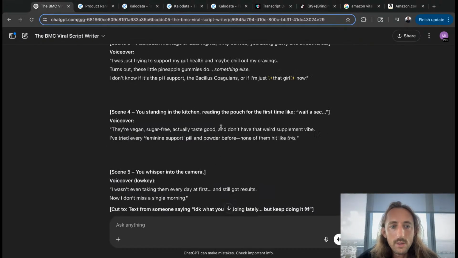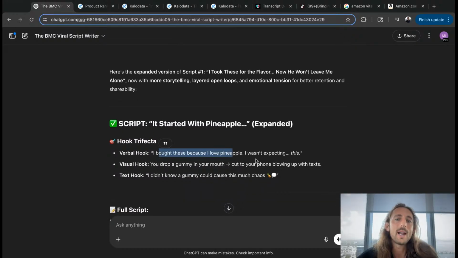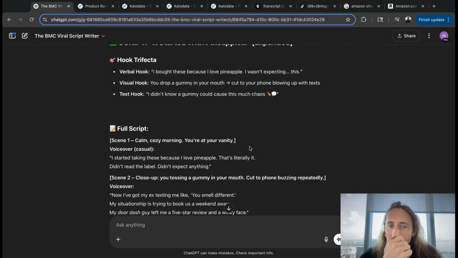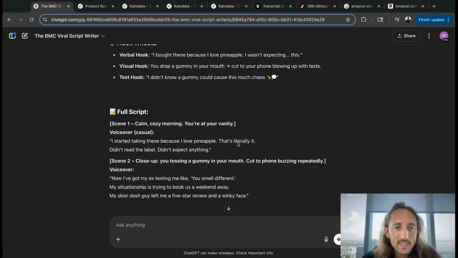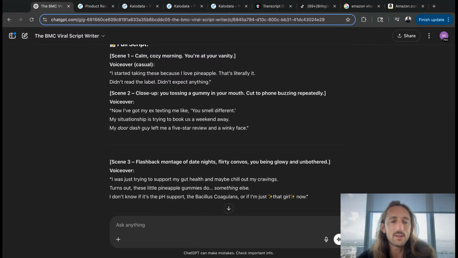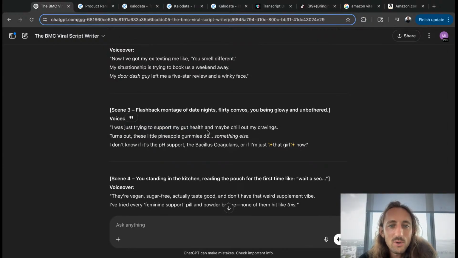So here we go. We got this first one way longer, a little bit more storytelling. I bought these because I love pineapple. I wasn't expecting this. You drop a gummy in your mouth. I didn't know a gummy could cause this much chaos. I started taking these because I love pineapple. That's literally it. I didn't read the label, didn't expect anything. Now I've got my ex texting me like, you smell different. My situationship is trying to book us a weekend away. My DoorDash guy left me a 5-star review and a winky face. I was just trying to support my gut health and maybe chill out my cravings. Turns out these little pineapple gummies, they do something else.